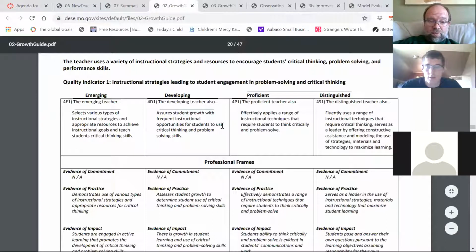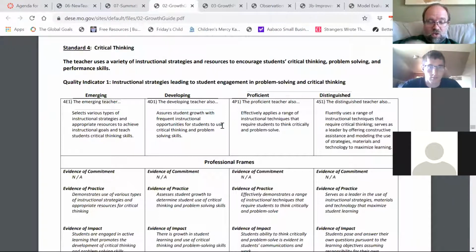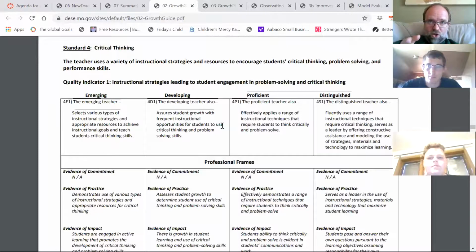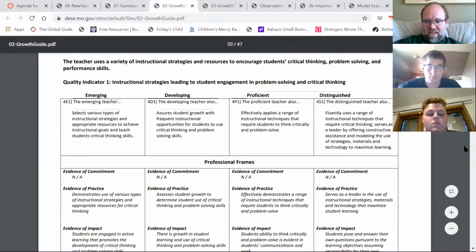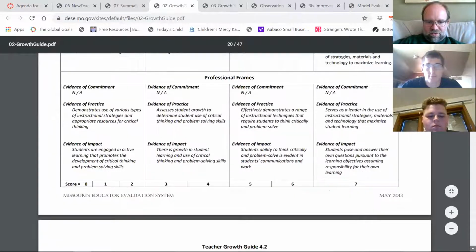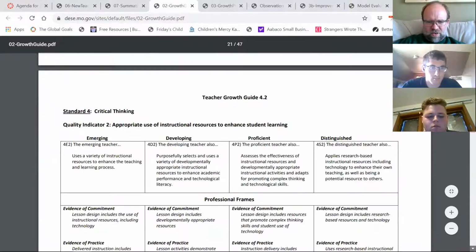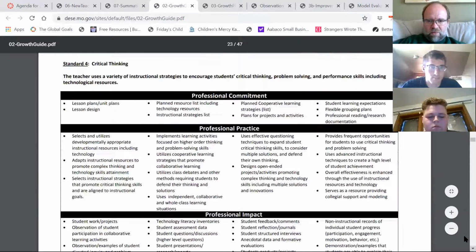Most of the time what will happen with this is you and your administrator, or you and your mentor teacher, or you within the framework of what they call your PLC, your professional learning community, will assess where you are at the beginning of the year. And so you look at the evidence that's provided here. For each of the standards there's an evidence sheet, and I kind of glossed over it a little bit.